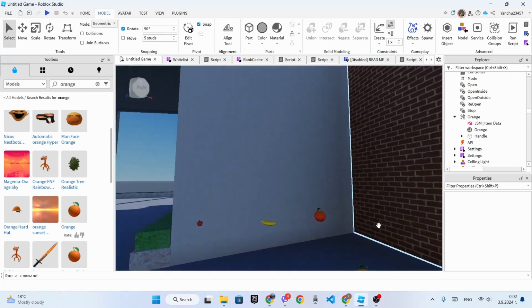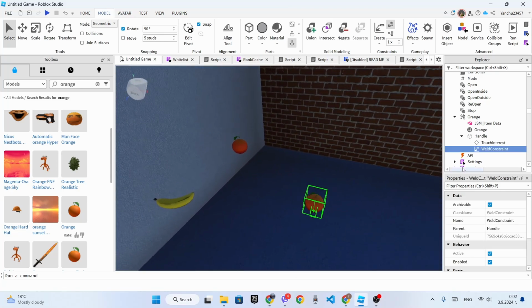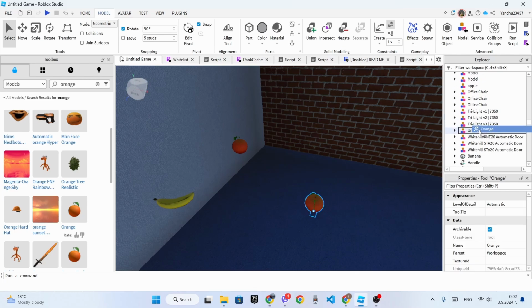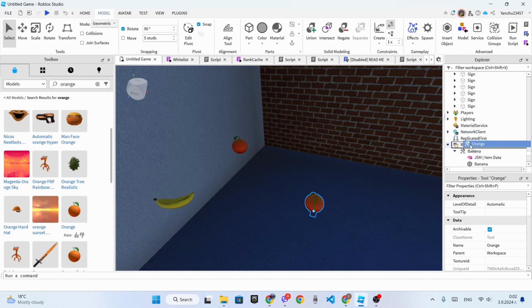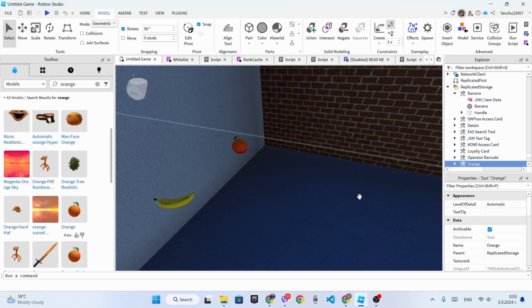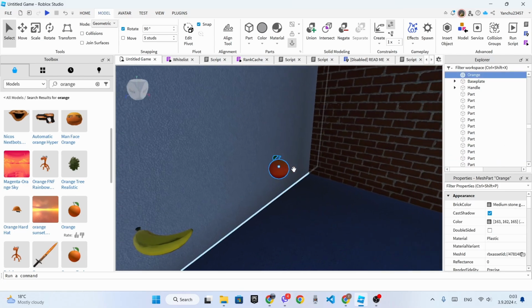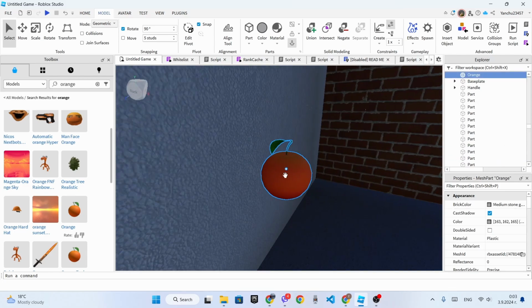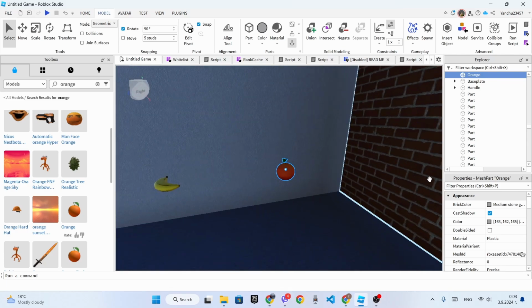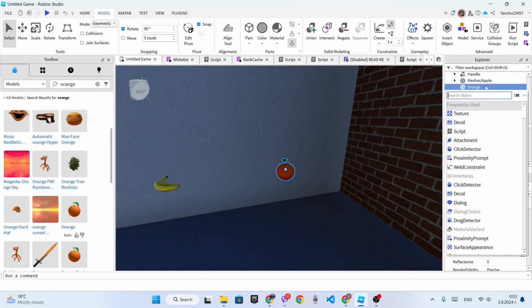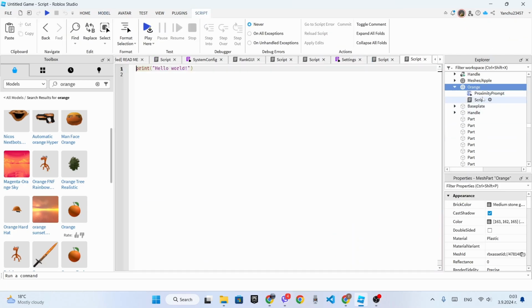Now before we continue, we want to actually put it in replicated storage so we can clone it. We're going to put it in replicated storage, and now as you can see, it disappears. It's in replicated storage. So to have a proximity prompt on this orange, so we can take the tool, we want to go to the orange, click on the plus, add a proximity prompt, and then on the same plus, we're going to add a script.